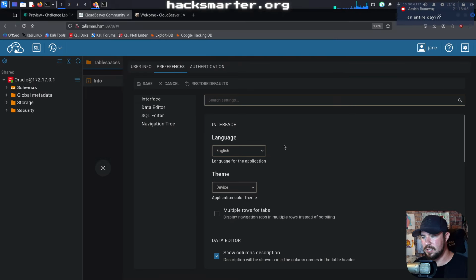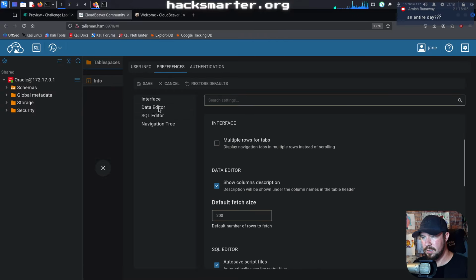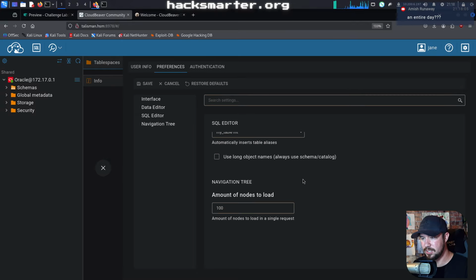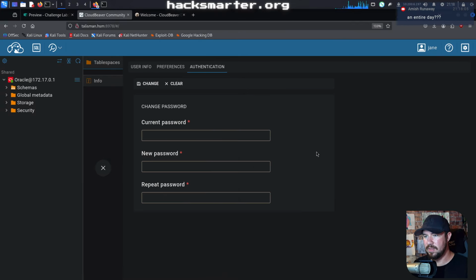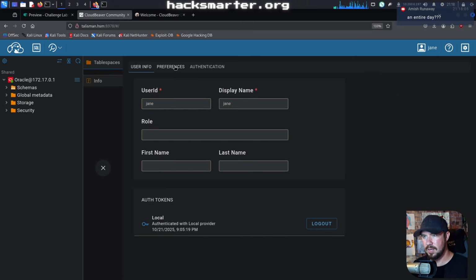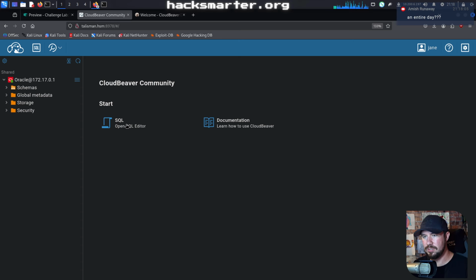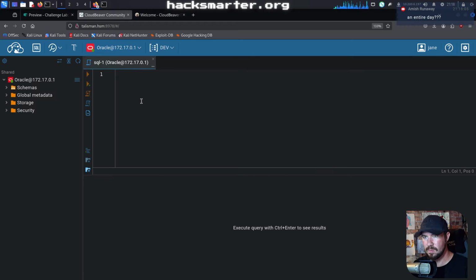If we go to preferences, nothing. Let's see, data editor, SQL editor. So these are just preferences for that. We can look at authentication. So we could change our user's password, but I don't know why we would want to do that. There's not much else here. But I saw an option to run queries.